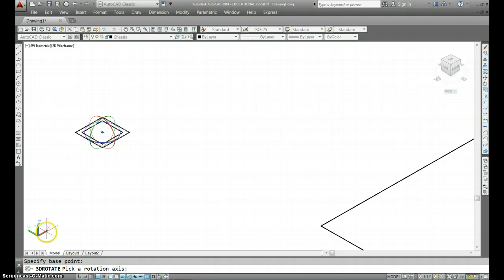And then it says pick rotation axis, and I'm going to rotate this around the X, and you'll notice that the X is red, so I hover over these round 3D rotation circles until I find the red one, pick on that, and then I type in the angle 90 degrees and hit enter. And it 3D rotates those objects from that base point around the X, which was red.